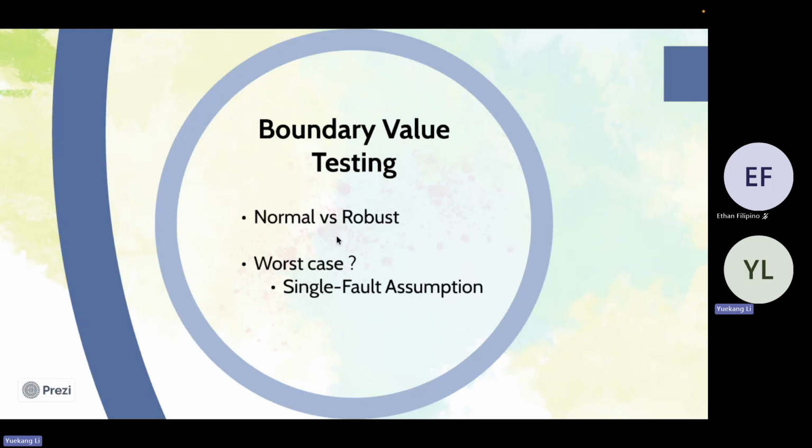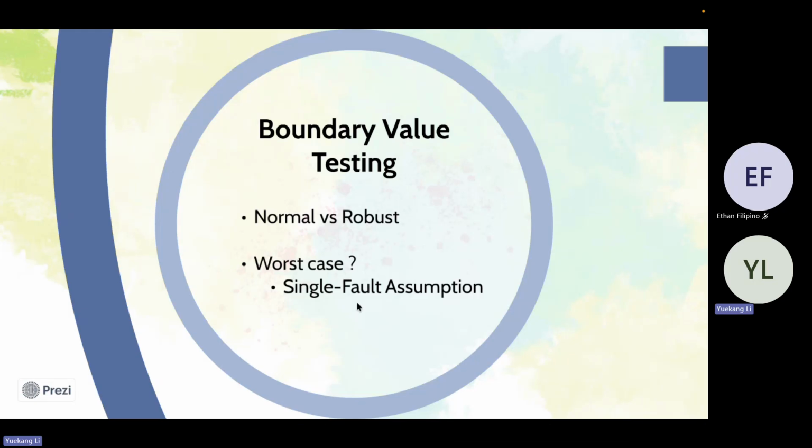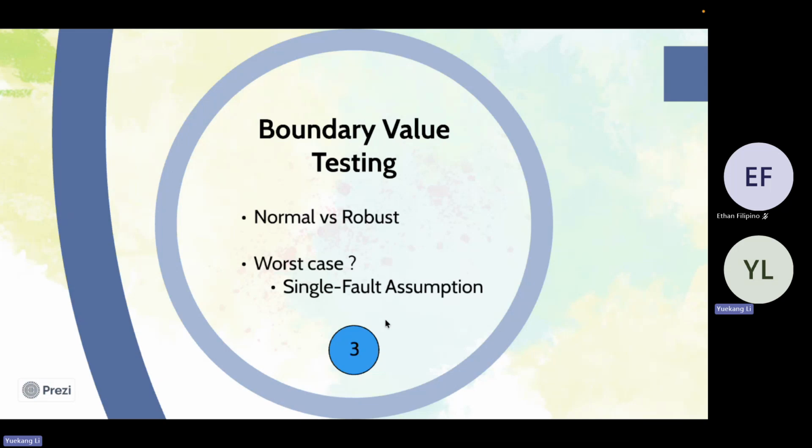If we allow more than one parameter or input to take a faulty value, then we are breaking the single fault assumption and we are doing worst case testing. So these are the different types of boundary value testing. And for boundary value testing, you are required to be able to use it. So you should understand there is this concept, you should understand how it works, and you should be able to apply it to solve some problems.